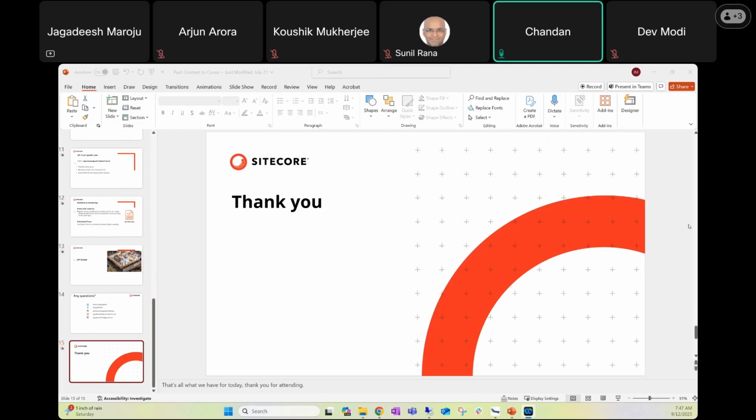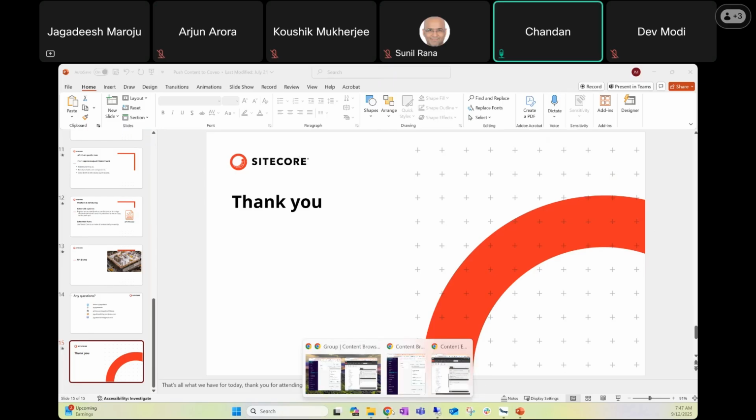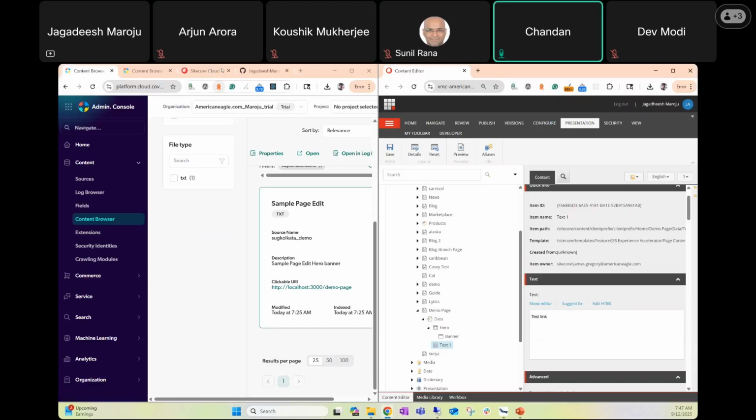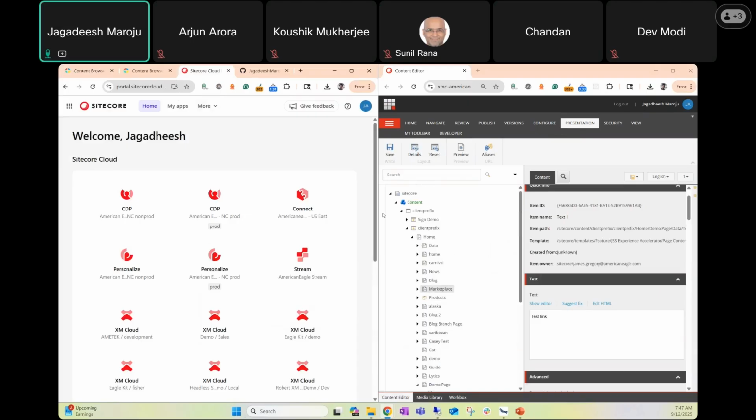Yeah, I have one question. You are adding the webhook through the publishing, right? So in the Sitecore CMS, are you confirming the webhook which you just showed us? Is it added there in the Sitecore XM Cloud content tree? Right now it's not added, but I can show you how we can add it.